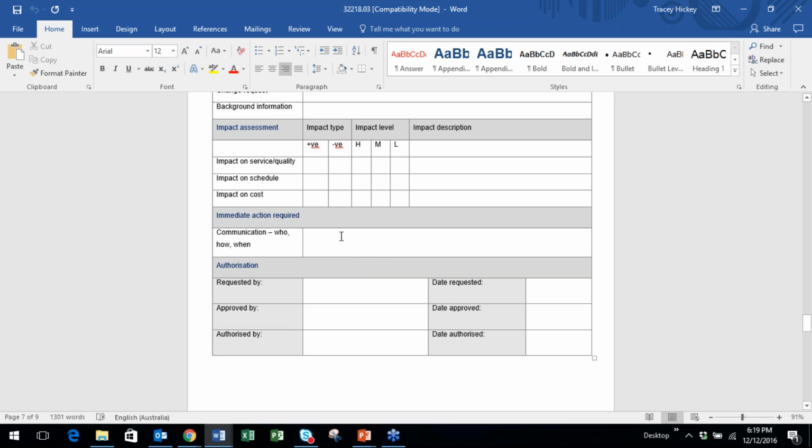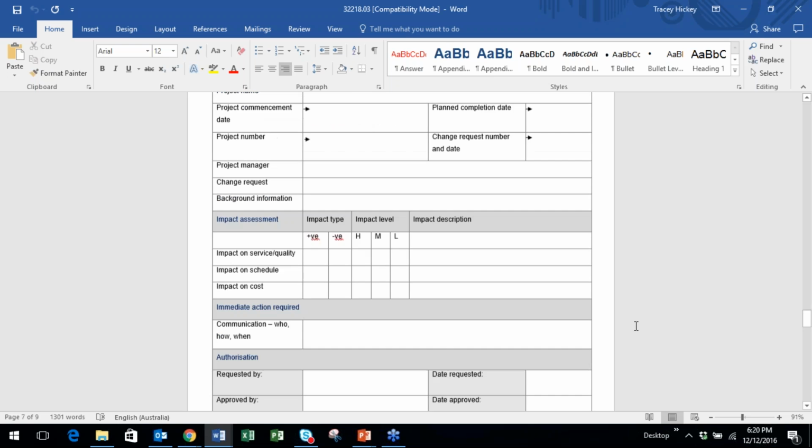And then who do you need to communicate with? Who do you need to talk to within the company, and who do you need to talk to outside the company? You might need to talk to the new suppliers. You might need to communicate to the rest of the project team, etc. So listing out who they all are and completing in the authorization information.